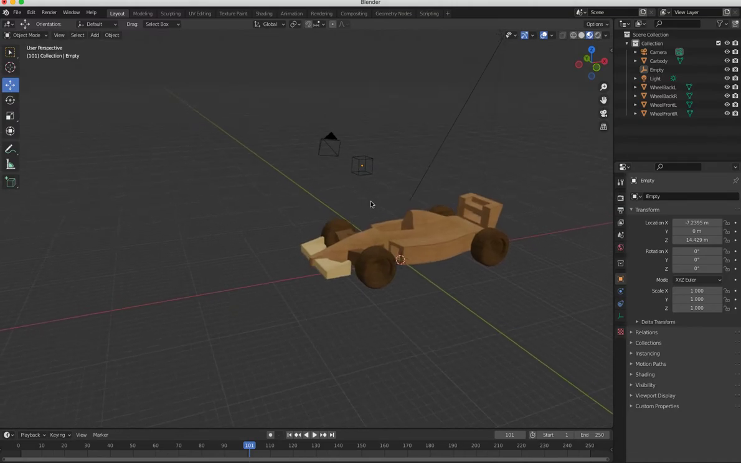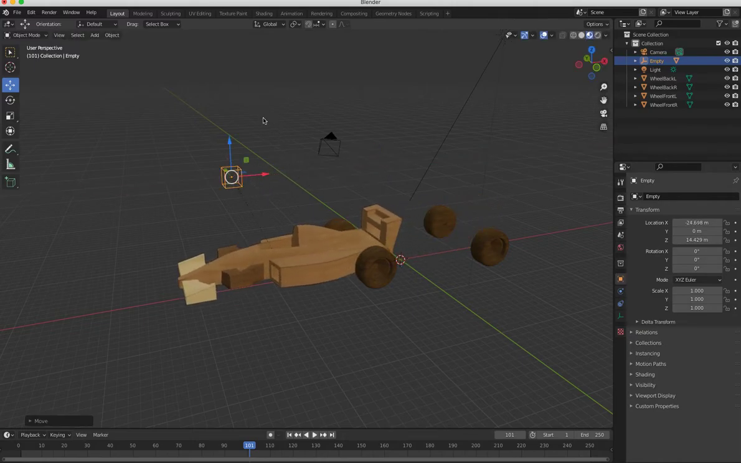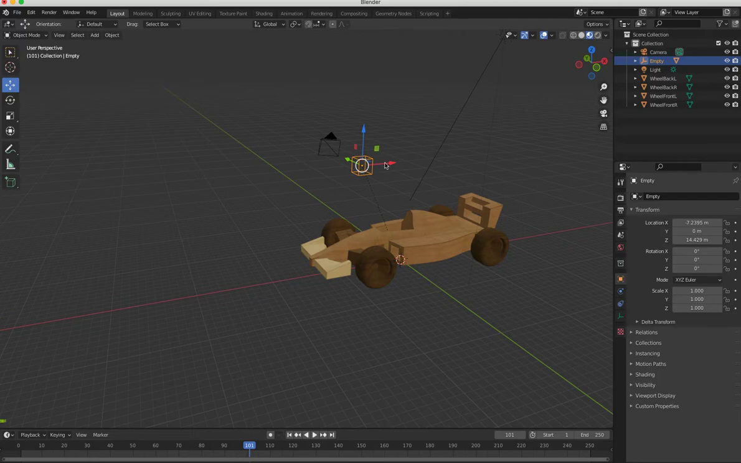The first thing I need to do is to make the car and the wheels a child of the cube. So I select the car body, then select the cube and press Ctrl P, Set Parent to Object. If I do this, there you go. If I move the cube, let's call this empty the driver. I need to do the same thing with the wheels.